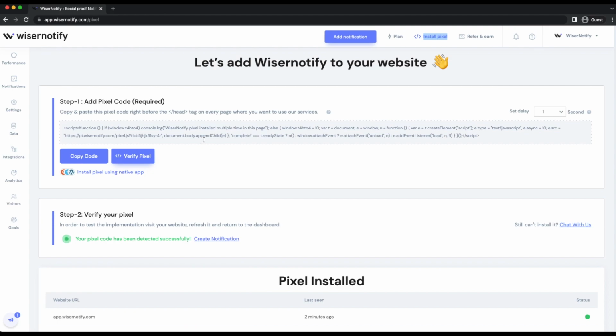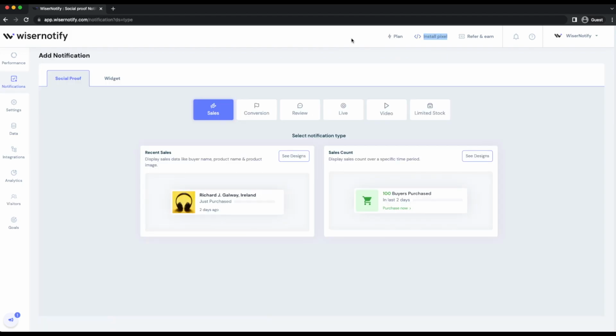Make sure that you have installed the pixel before creating the notification. Once you have installed it, click on Add Notification button. You will see different type of social proof notifications and widgets here. To create live visitor notification, go to Live.